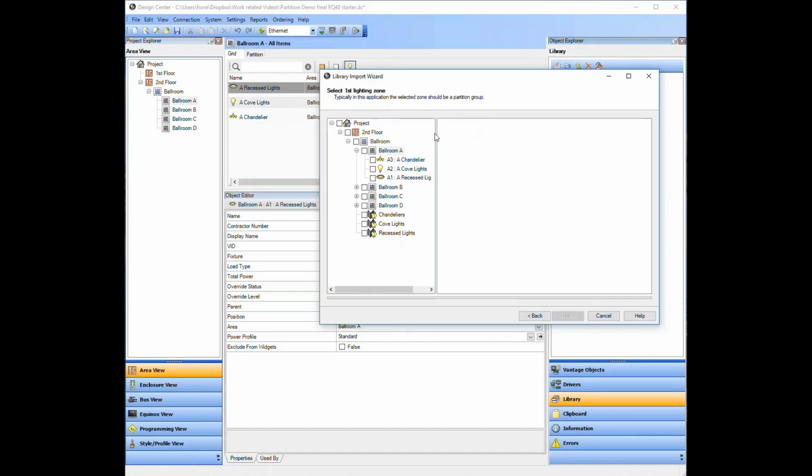Once we've done that, it starts leading us through the lighting zones. So the first one we're going to select is the one that's going to appear at the top on the second page, so I'm going to do the recessed lights first. After that, it's going to ask me to select all the lighting partition groups in the partition area. So this will apply to all the scenes, the all on, the all off. And then we go through the second zone. Second zone for me is going to be the chandeliers. The third is the cove lights.